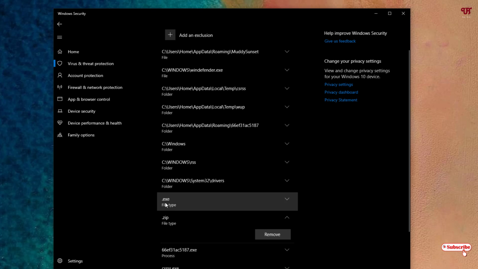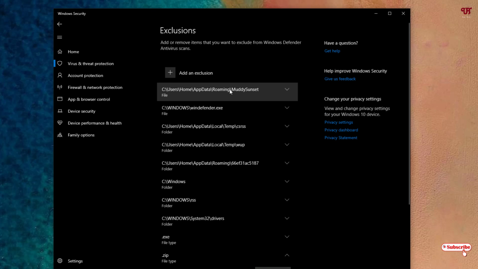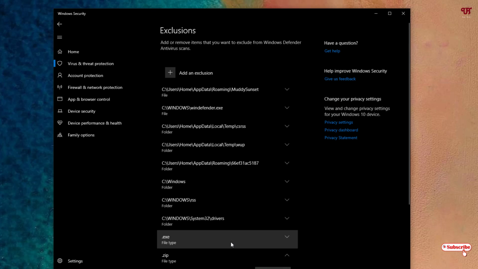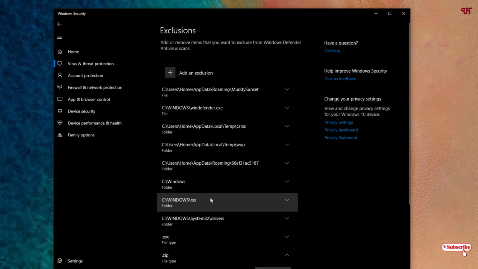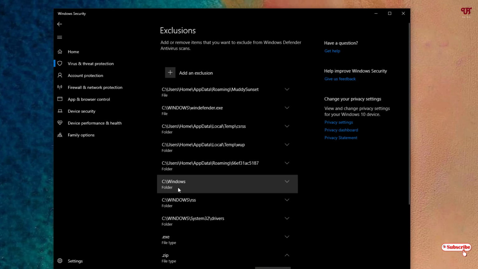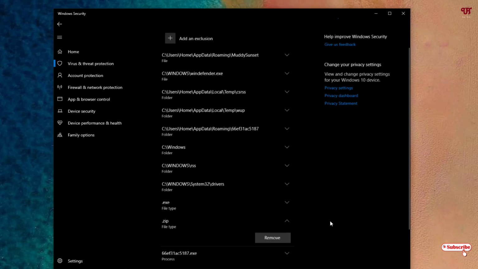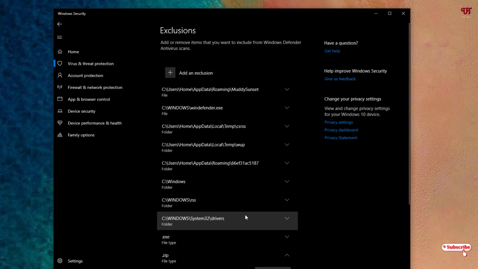And you can see I've already added .exe before, so it doesn't scan .exe files anymore, and even those files or folders which I have added, it doesn't scan automatically. In this way you can make Windows Defender not scan any files, folders, file types or processes. If you never knew about this process, then try it out today, and I'm sure it will help you.